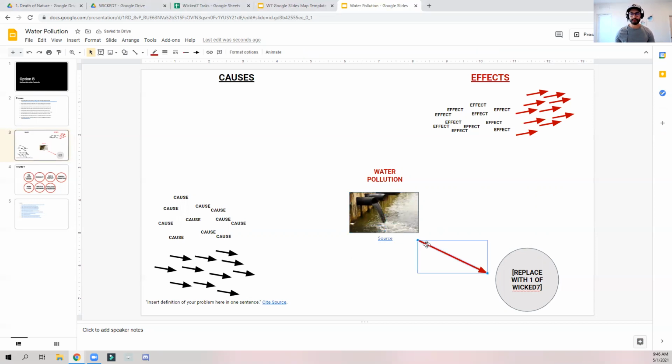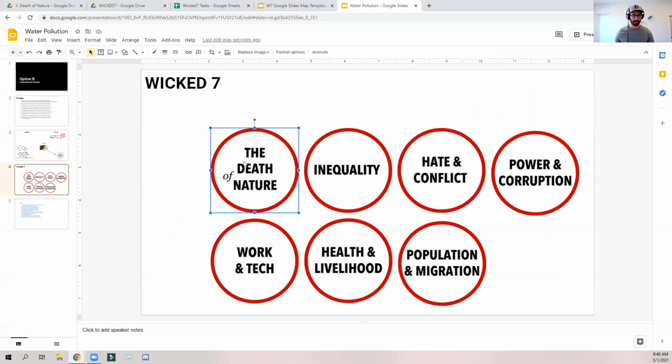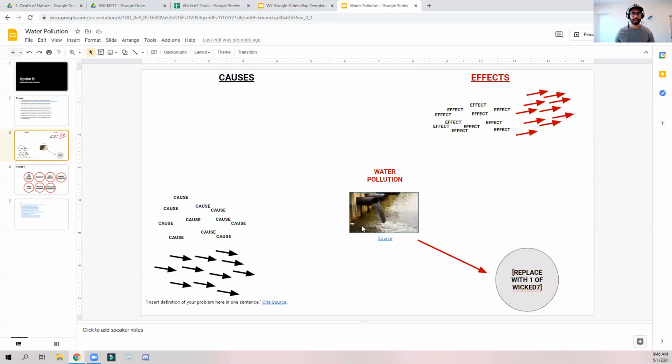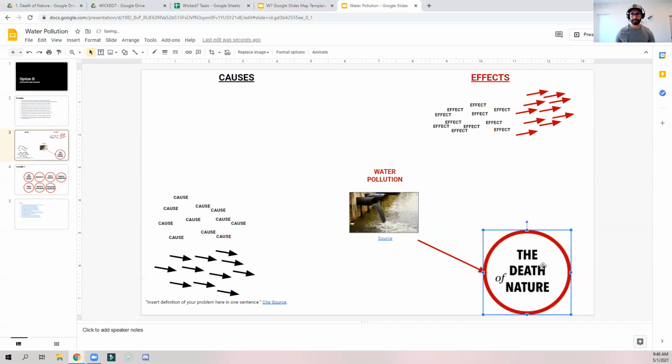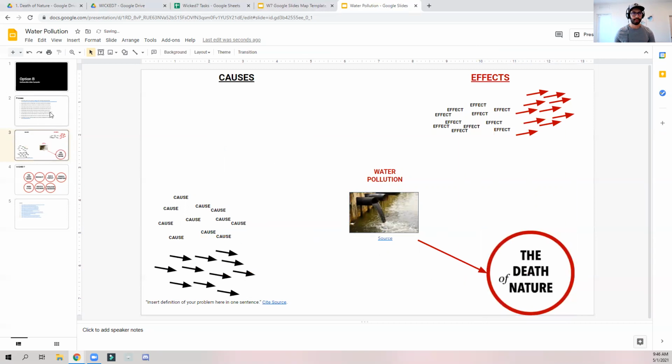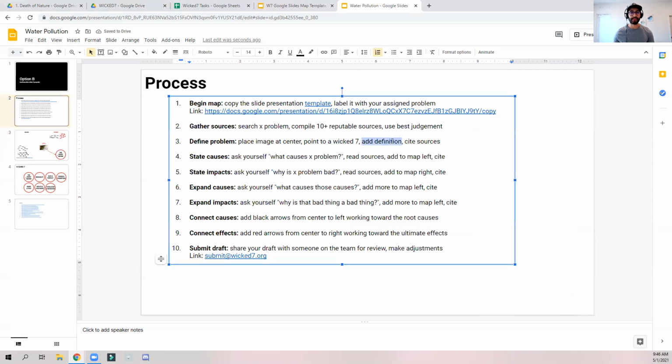And then we connect it with this big arrow to a Wicked 7. So right now, water pollution connects with the death of nature. So we'll copy the death of nature and we'll just swap it out right there. Perfect. Awesome.